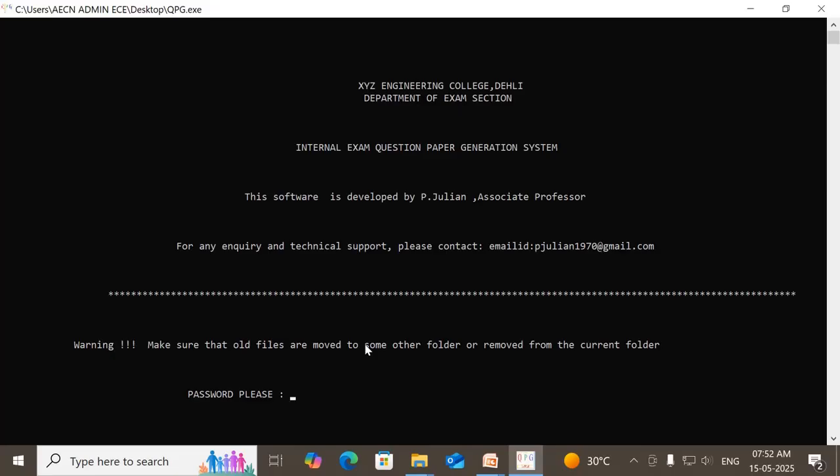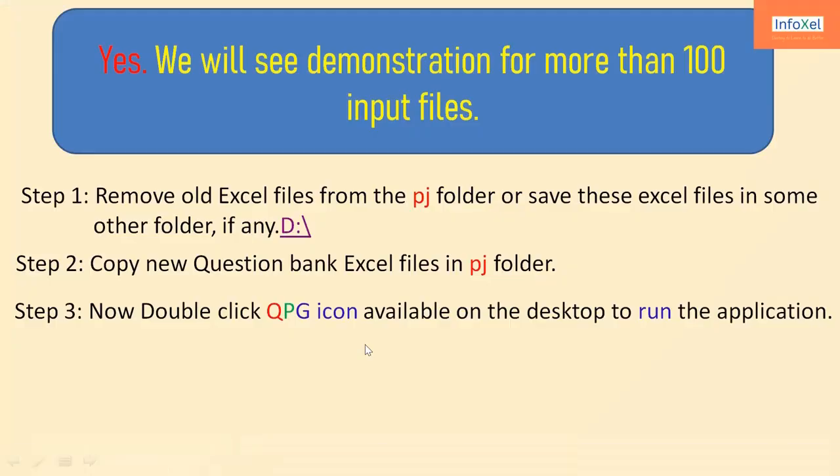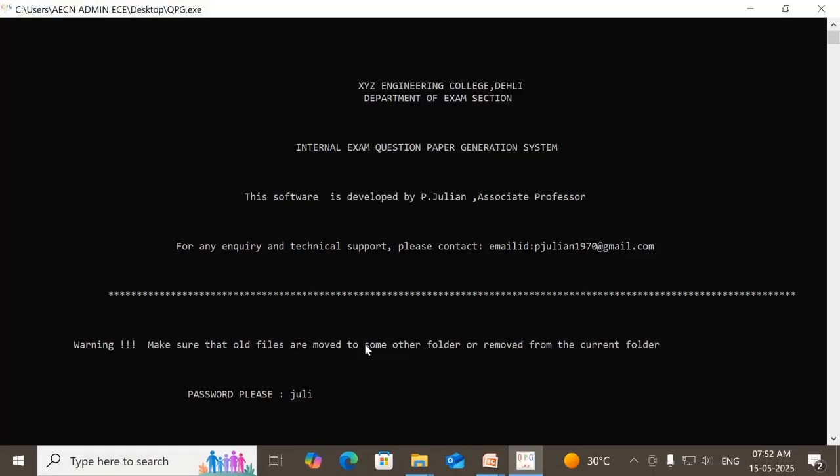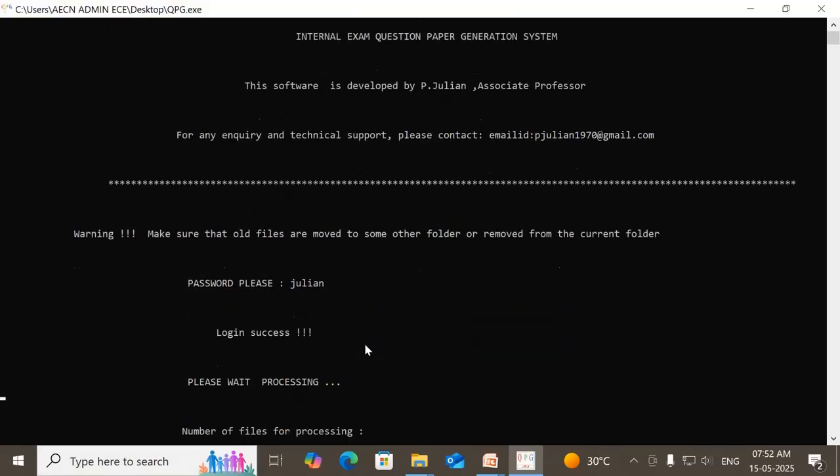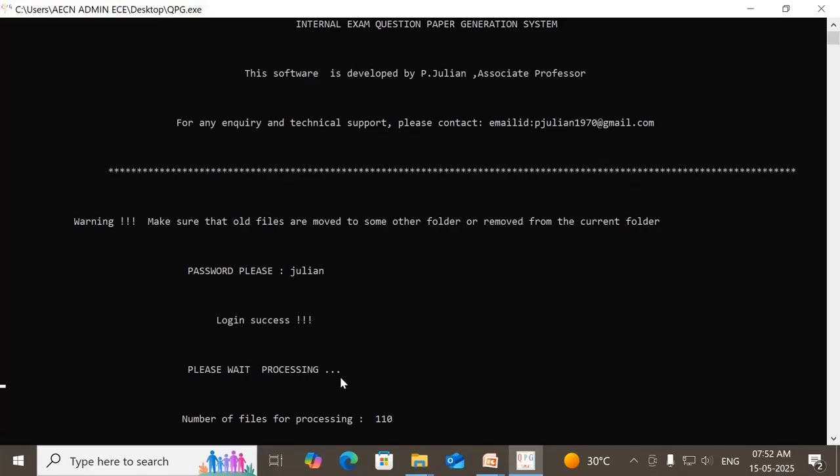Next we have to give the password. So step 4, enter the password. JULIAN, enter password, run. Login success. Please wait, processing. Number of files for processing is 110. This time we have combined mid 1 and mid 2 formats. The number of question bank files given as input to the QPG system is 110. Now we are waiting for the results.